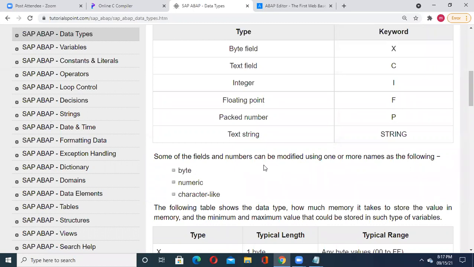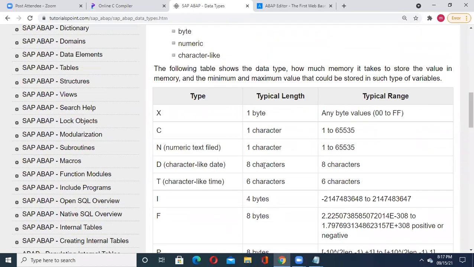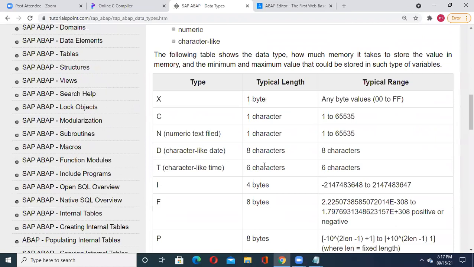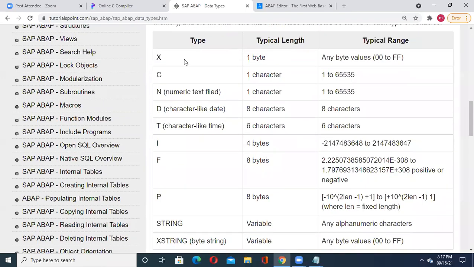First is byte field indicated with X, text field with C, integer with I, floating point with F, packed number with P, and text string with string. Now when you say a particular data type, here you will understand how much memory it takes. N is used for numeric text field or numeric data. Here it is somewhat different compared to C programming. X is for byte field, so the typical length or size requirement is 1 byte. Any byte values ranging from 00 to FF can be stored.